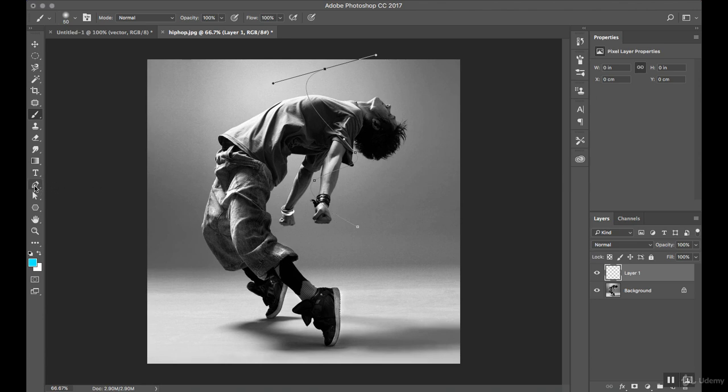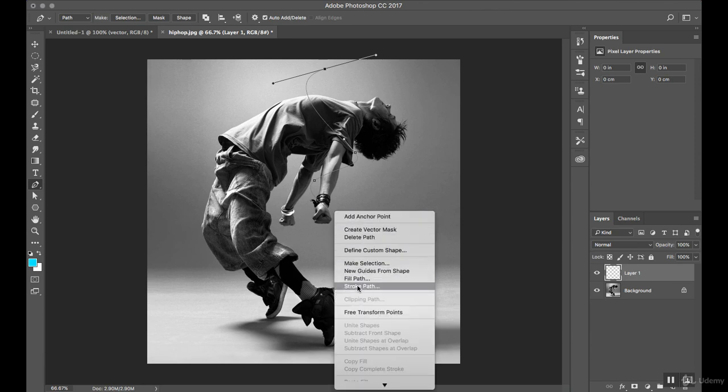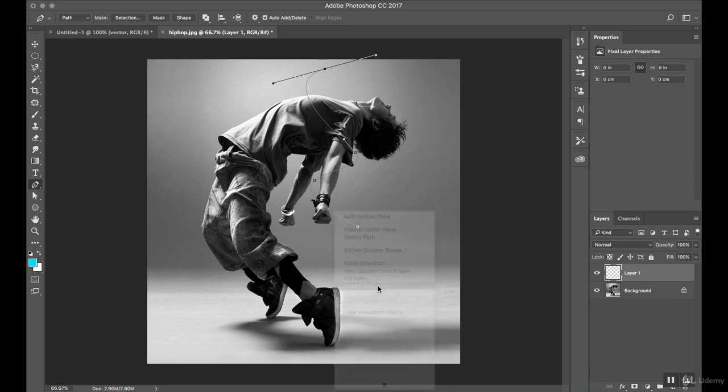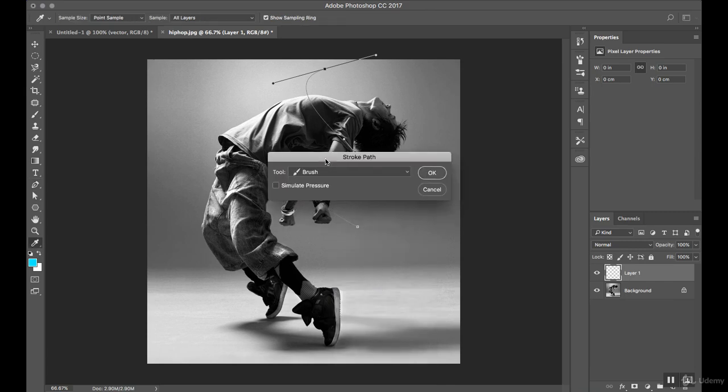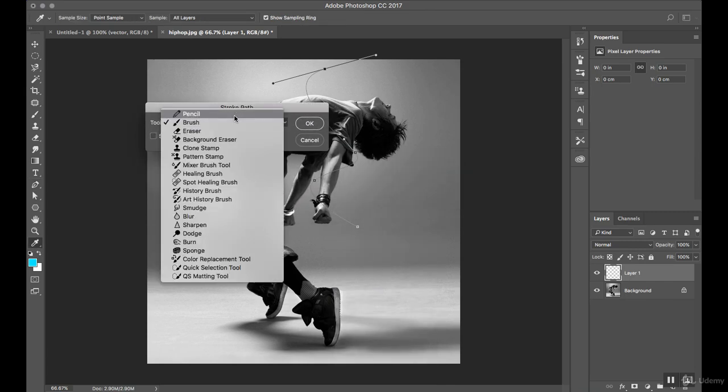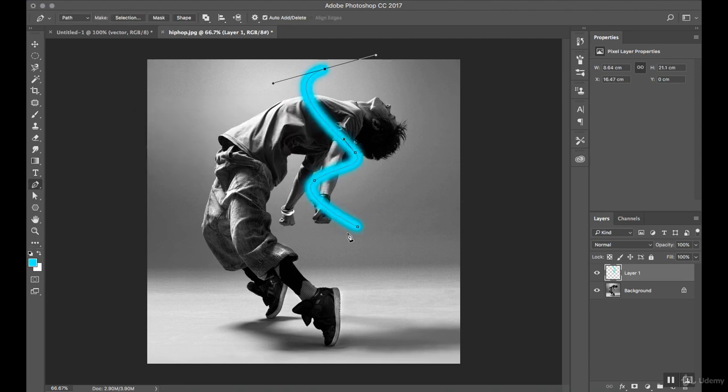Okay, the color is selected, the brush is selected. Now come back to the pen tool, right click on the path and select stroke path. After selecting the stroke path, you will see different options here. The first one is brush, pencil, and many others. We will work with the brush tool and click OK. And you can see that it has made a line that is following our path.